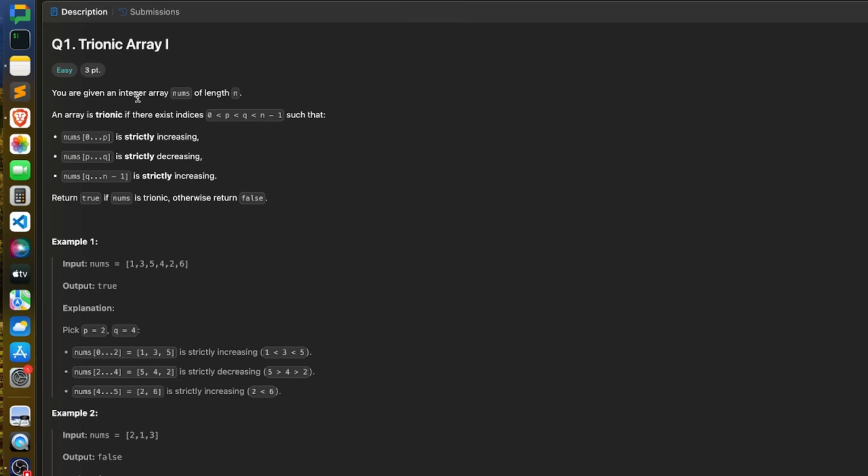The first problem says you are given an integer array nums of size n, and this array is called trionic if there exist two indices p and q such that 0 < p < q < n minus 1, right? And the three subarrays which you got: the first subarray from index 0 to p is strictly increasing, the second subarray from p to q is strictly decreasing, and the third subarray from q to n minus 1 is strictly increasing. If you got a subarray that satisfies all these three conditions, you have to return true, otherwise you have to return false, right?